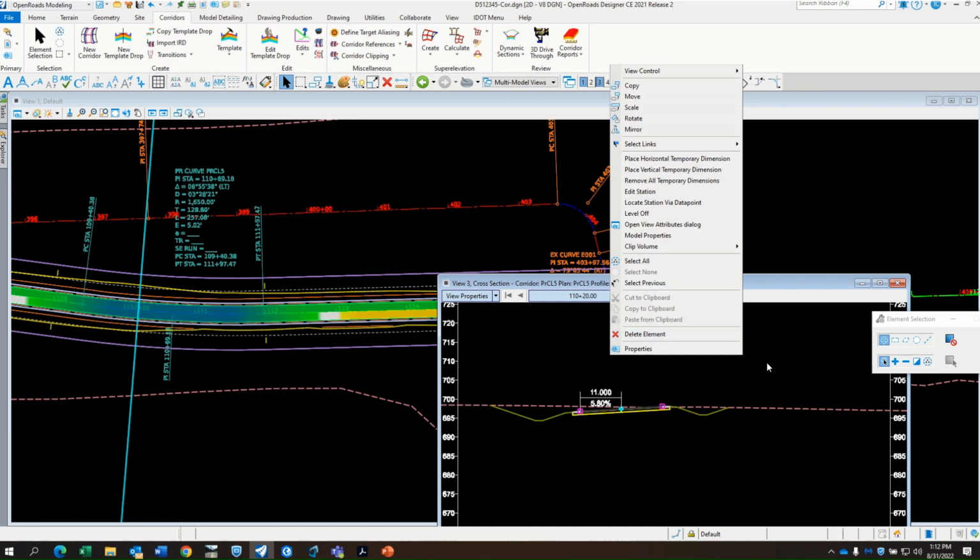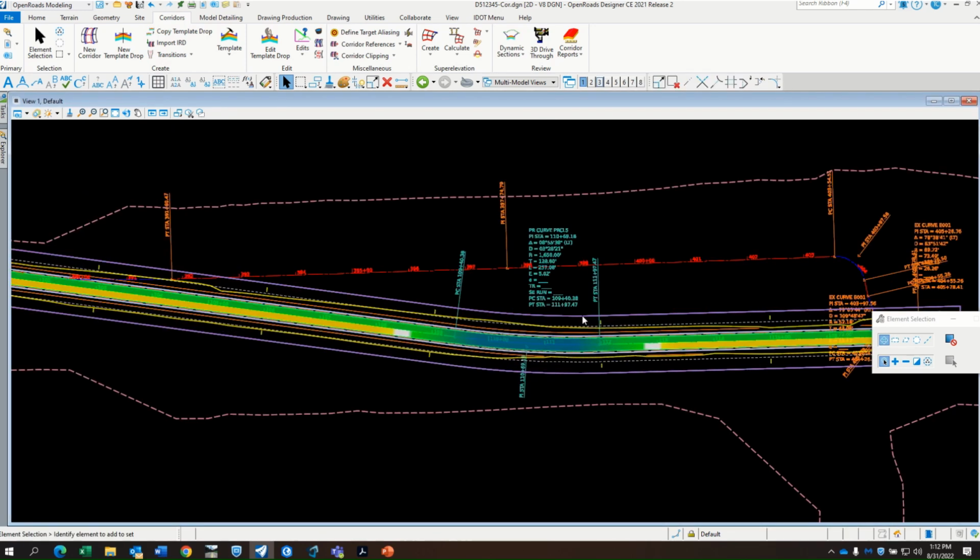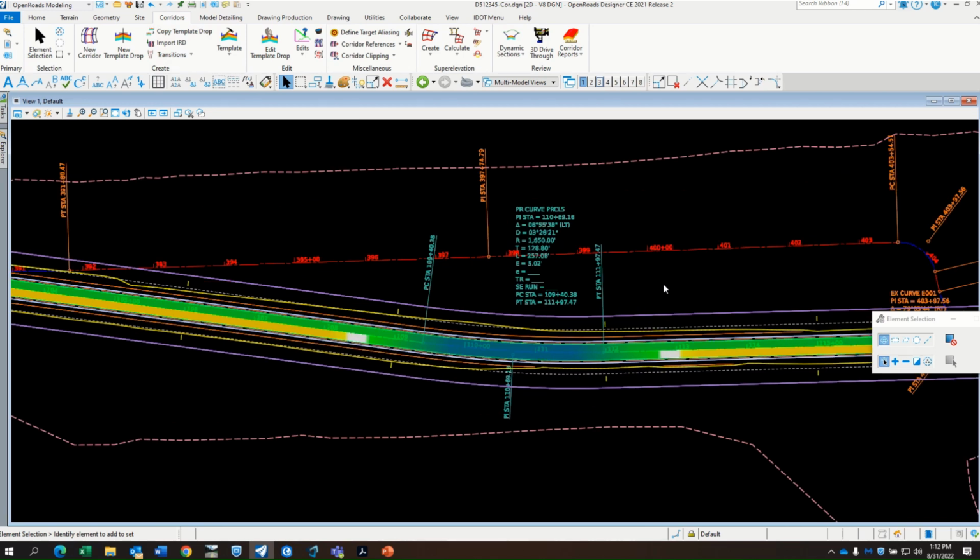So, alright, let me kill this window. And really that's all there is. Once it's calculated, you assign it to the corridor, and that's it. So this was a quick chapter. We'll move on to the next one.